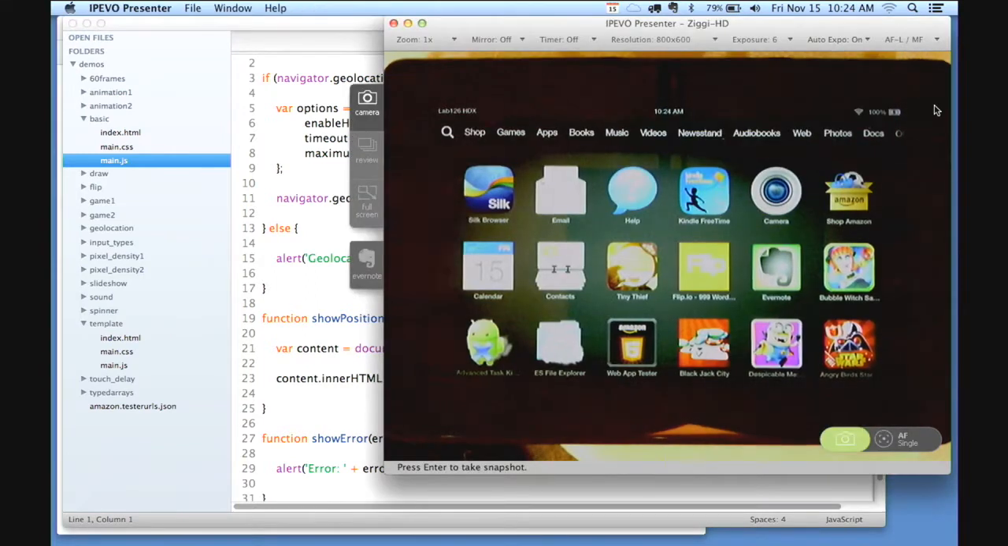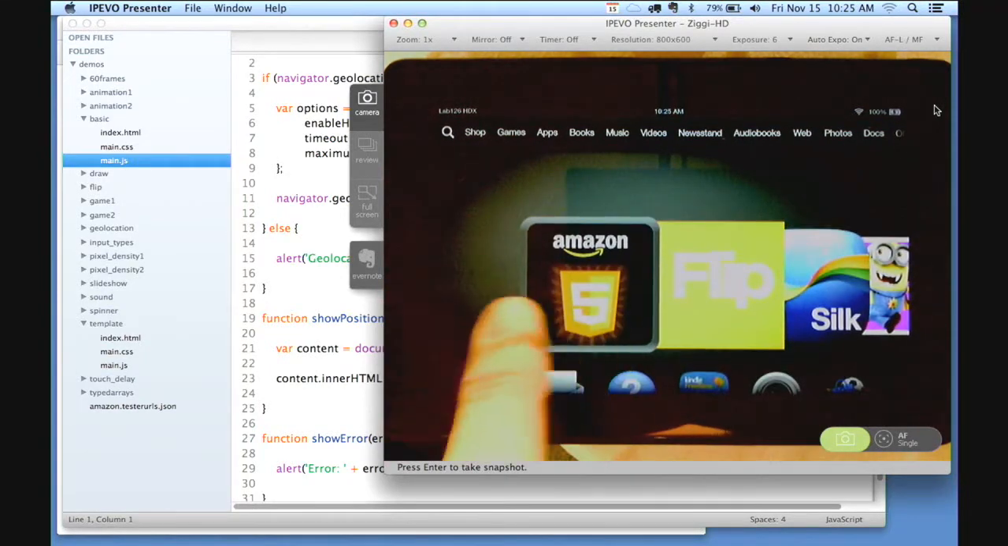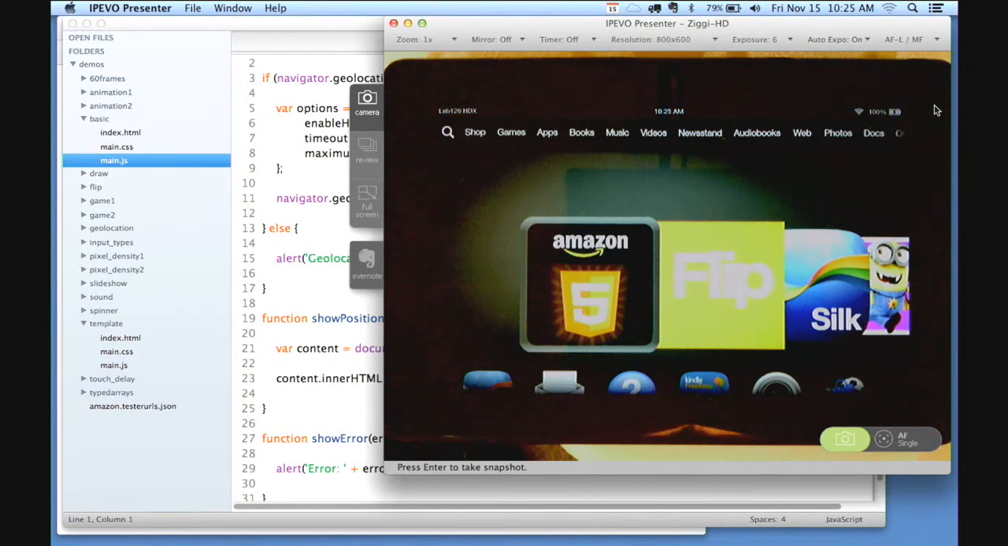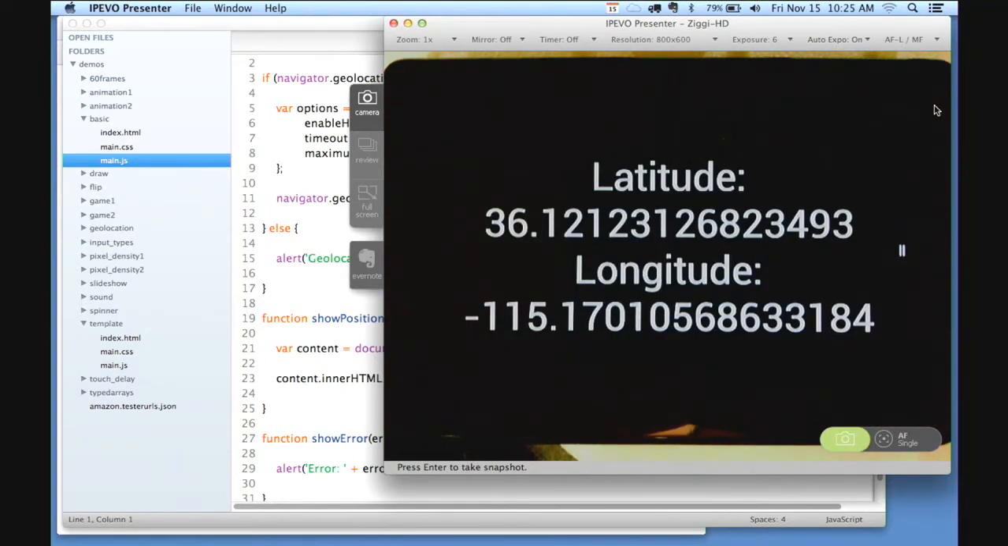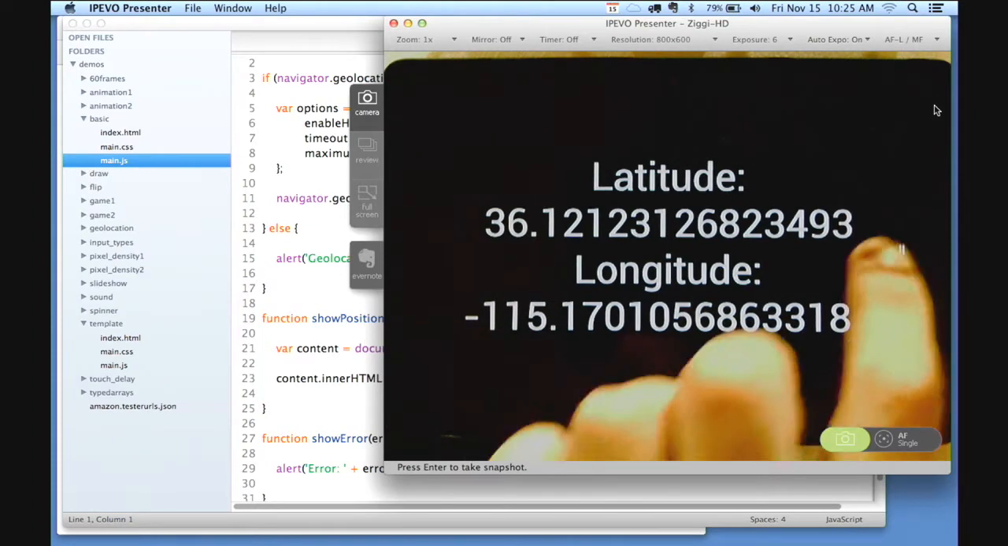Now, I've connected over a USB cable to my Kindle Fire. And on my Kindle Fire, I have an app called the Amazon Web App Tester. It's a free download from the Amazon App Store. But again, it's a Chromium-based shell, and so it helps me run my tests in a full screen environment. So it's what I use as my tool to develop with. So here's our basic app. It's not very useful, but it's still a basic application.